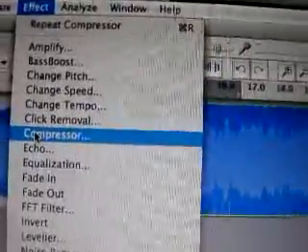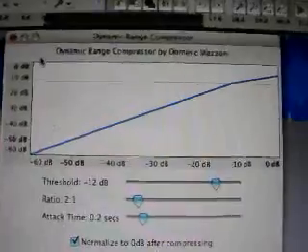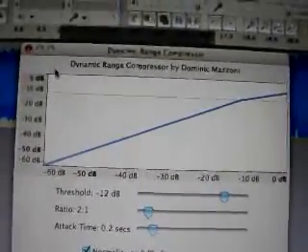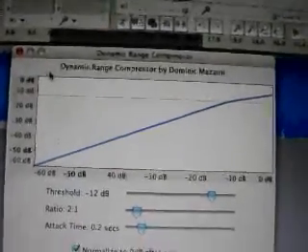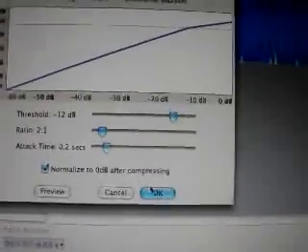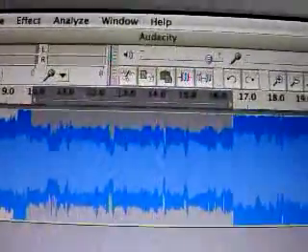Select compressor. What a compressor does is it equalizes things, so you don't have all that static and garbage in it, and it brings it down to a more manageable level. Click OK. All right, there you go. Boom, brought it back down to something more near normal.